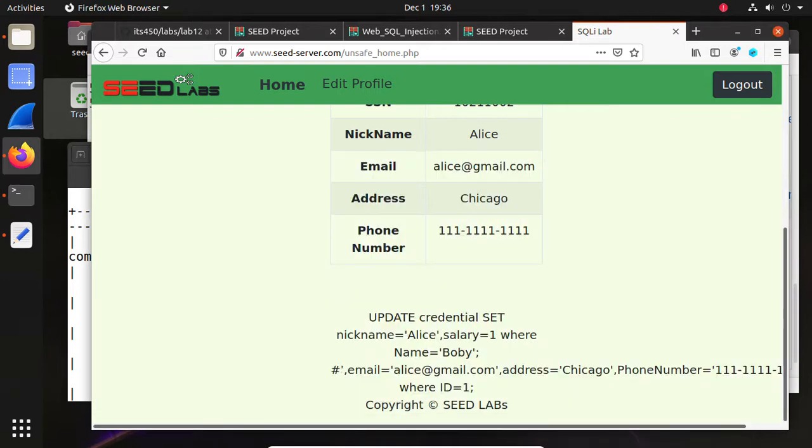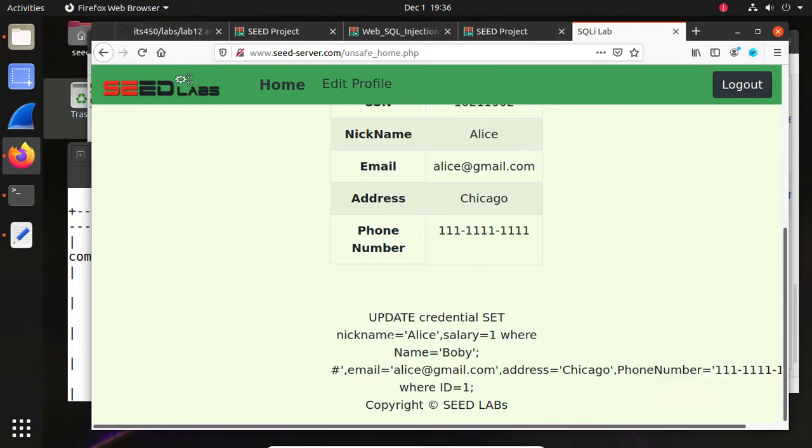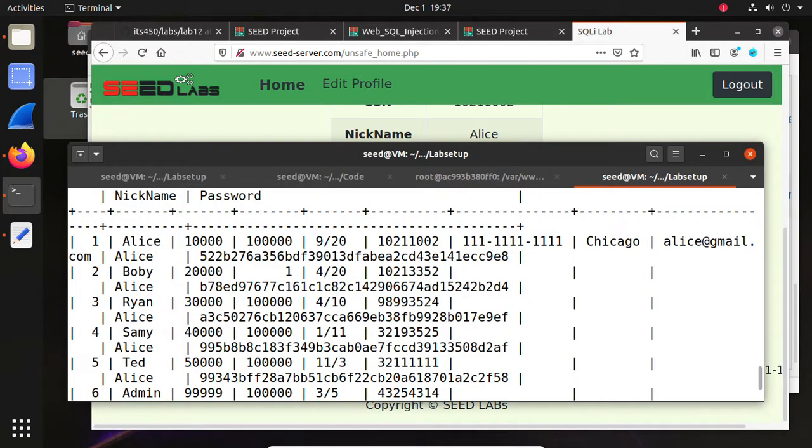Which means this whole thing is commented out. However, she changed everyone's nickname to Alice. This is a mistake for the attack, so she may just set the nickname to Bobby. She wants to just attack Bobby. But some others' nicknames also changed. For example, Ryan's nickname is also changed to Alice. Sam's nickname is also changed to Alice.